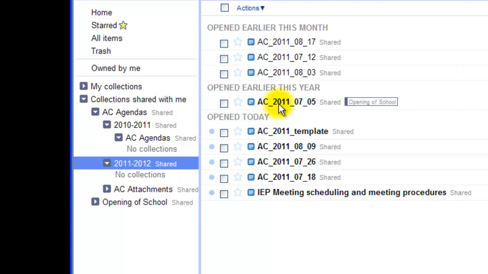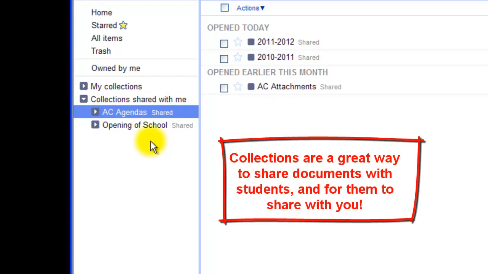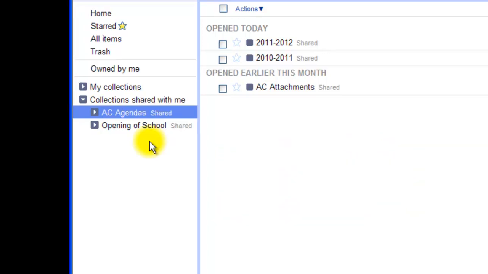Okay, these are all Google Documents that are our AC minutes. Only we can see that it's been shared with us, and it's under collections shared with me. So I'm just going to close that out. So they will see a collection there, and you'll start to see collections under collections shared with me as people start to use this resource. So that's basically it in a nutshell.